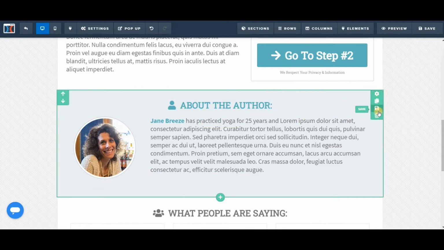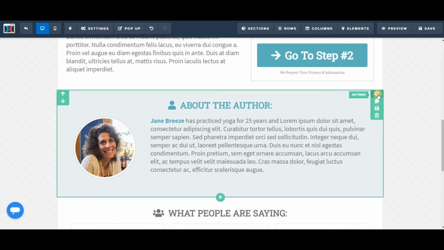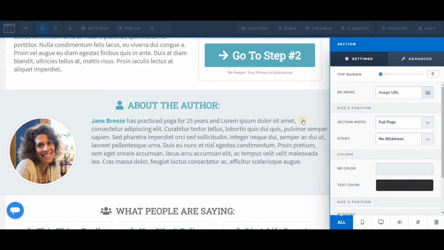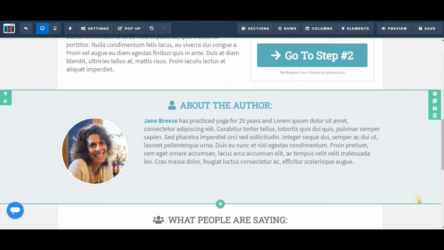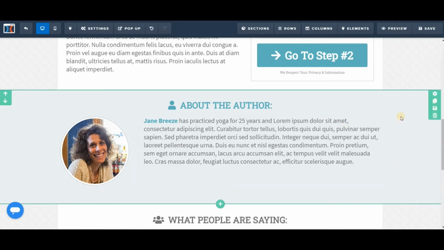So if you see when I come over here, this green part, that's a section. And what sections are is pretty much allows you to determine the width of an area. So if we go to settings, it says wide. We can bump that all the way out to full page, let's say. And you can see now it's wider. It goes all the way to the border.